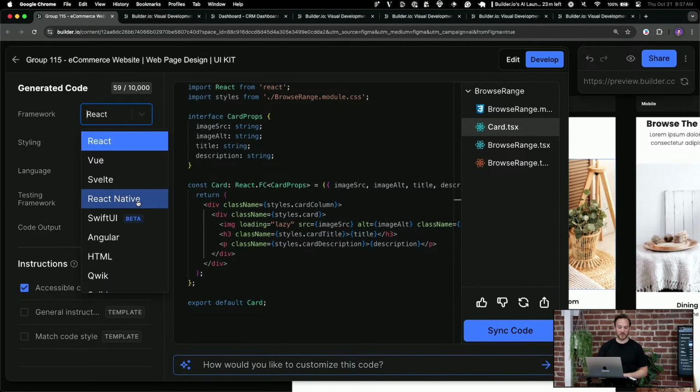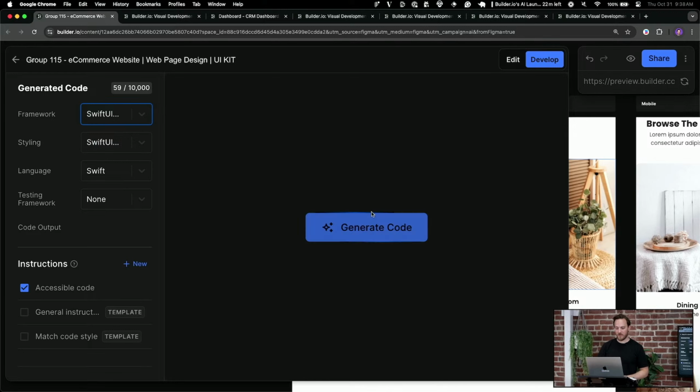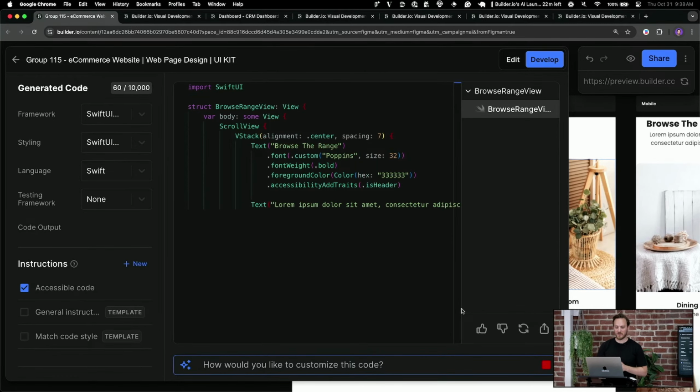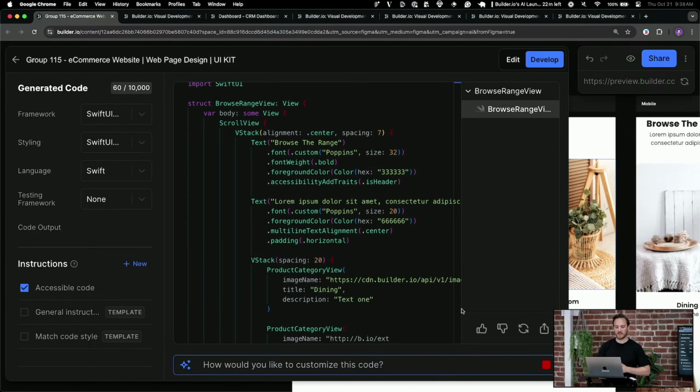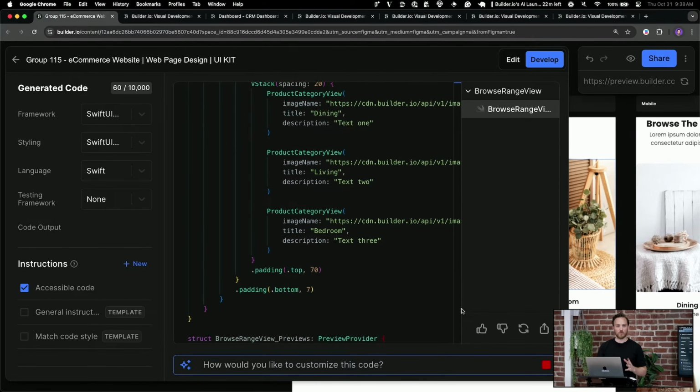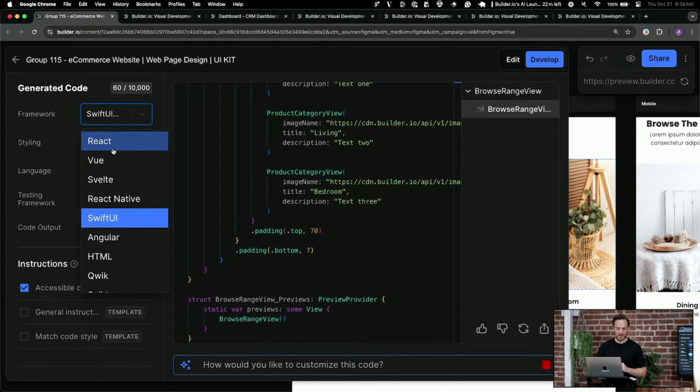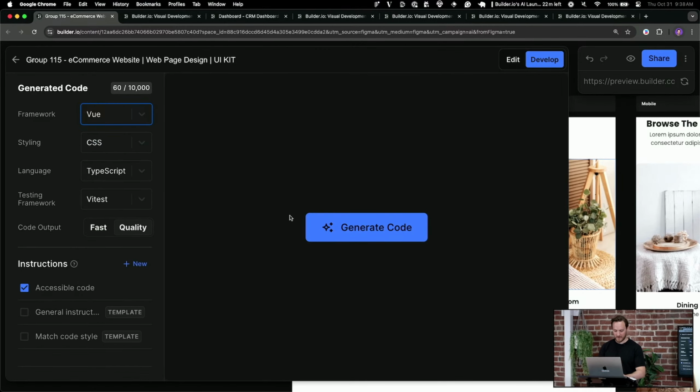This is also not limited just to React. Let's change things up and move over to SwiftUI. And here we can generate native code using SwiftUI, VStacks, text, scroll views, etc. And again, it will work as expected. The native outputs are in beta. Jump in and use them anytime. Vue, React, doesn't matter. Let's go to the next one.